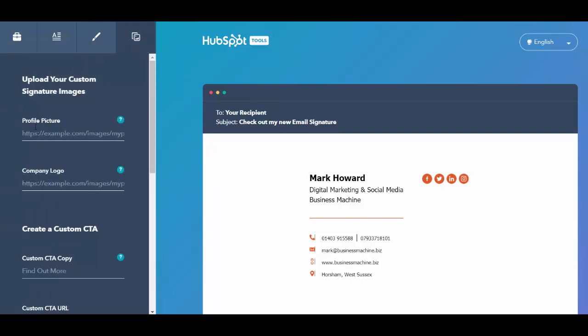So what you can do is you can have a profile picture if you particularly want to, or your company logo. It really depends again on how you want. You can have both or whichever. Now you get the option to upload it to Google Drive if you want to first, and then put it in the URL in here.